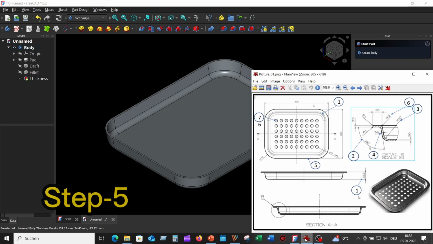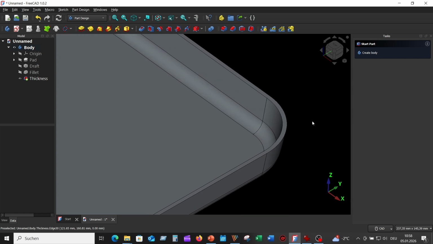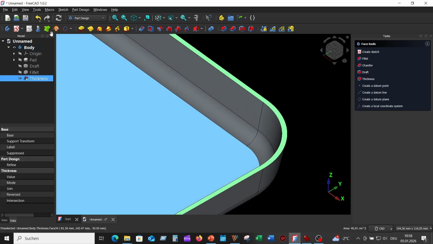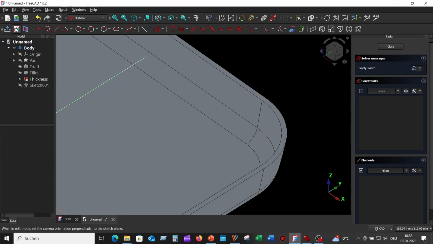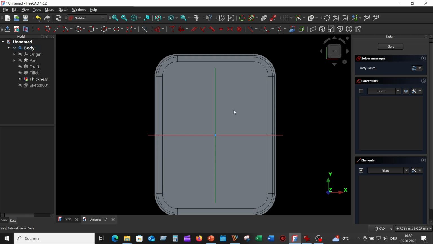In step 5, we create the flange with dimension of 20 mm by 3.5 mm. We need two sketches to create the flange. Select the top surface and then activate the Sketch tool. First, extract the reference edges.